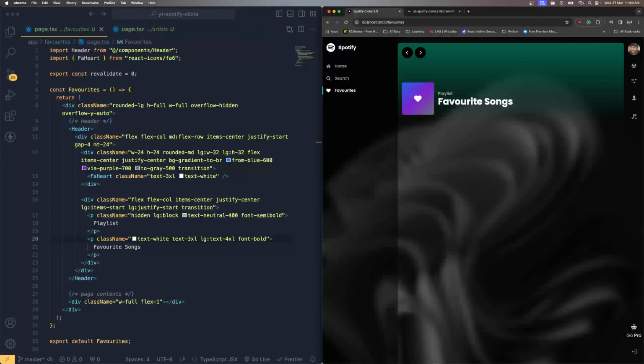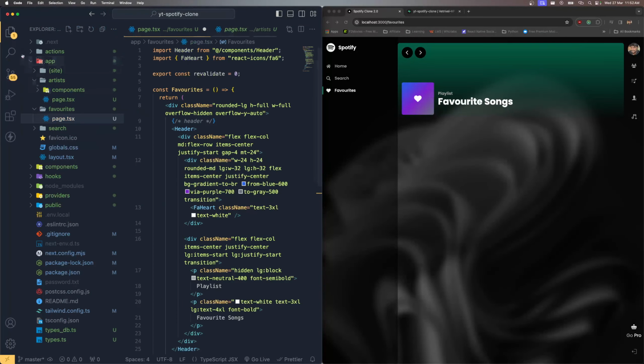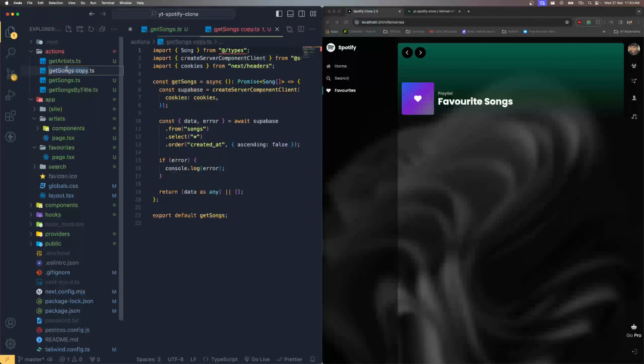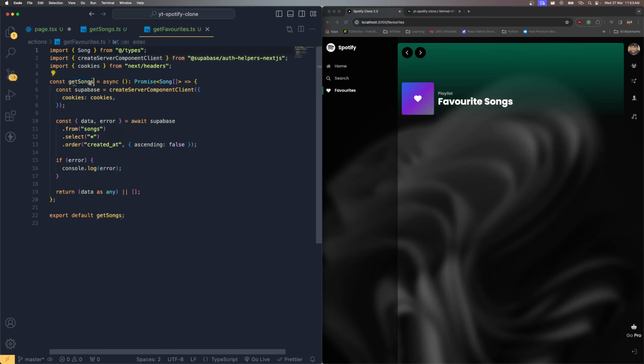And now what I have to do is display the favorites content over here. This is the place where we need to display the favorite content. Before displaying the favorite content, first of all, we need to fetch that favorite content from our database. So I'm going to copy and paste this songs one more time, and I'm going to rename this as get favorites. Let me copy this name. All right, and then I need to duplicate this name over here, right?